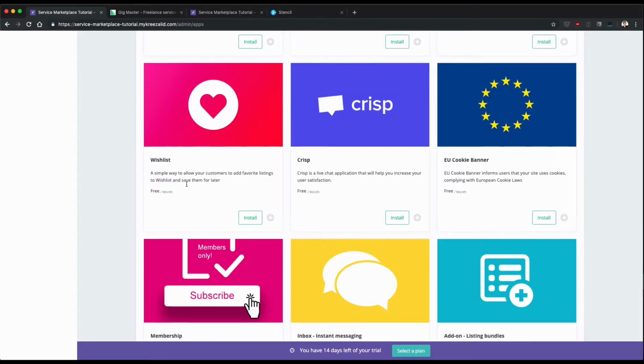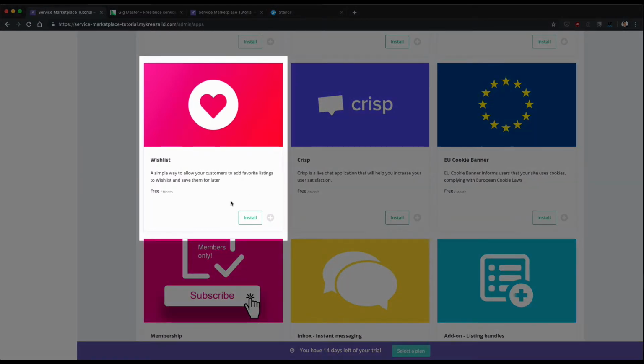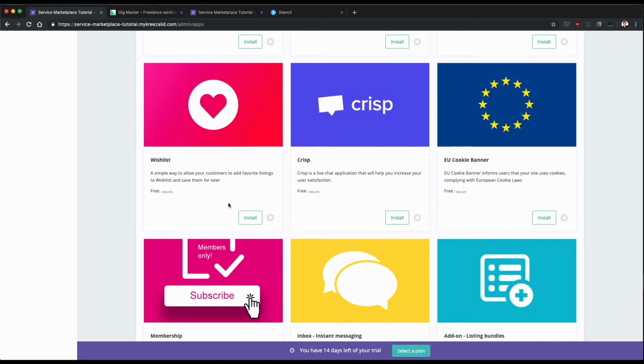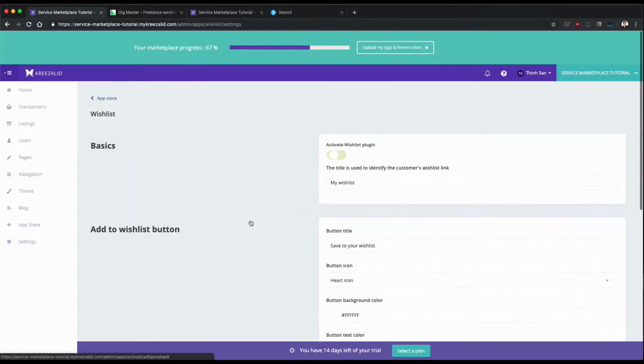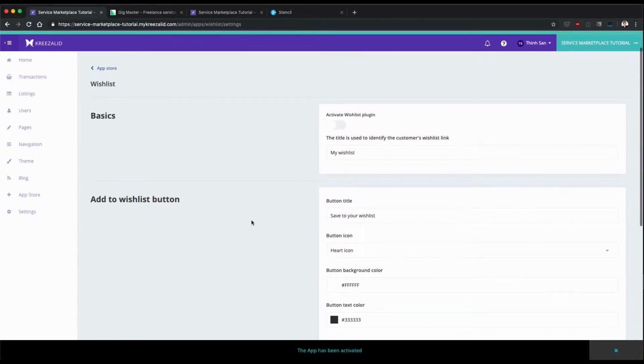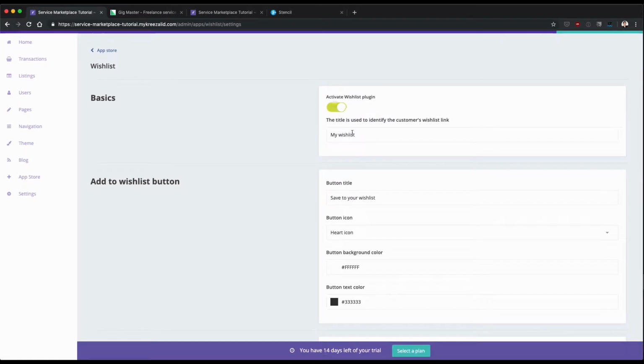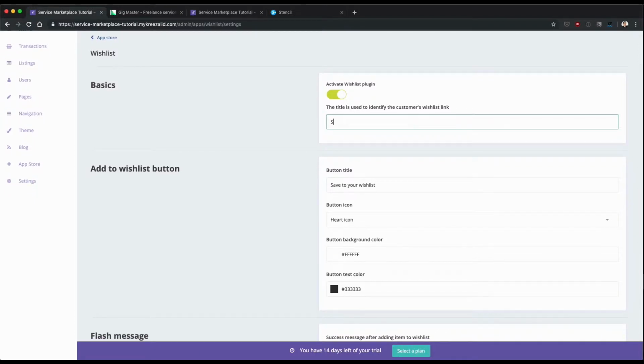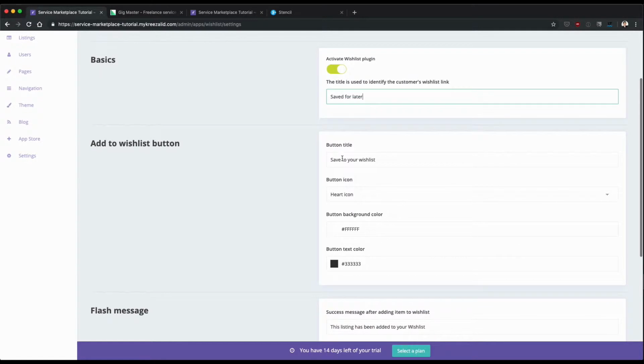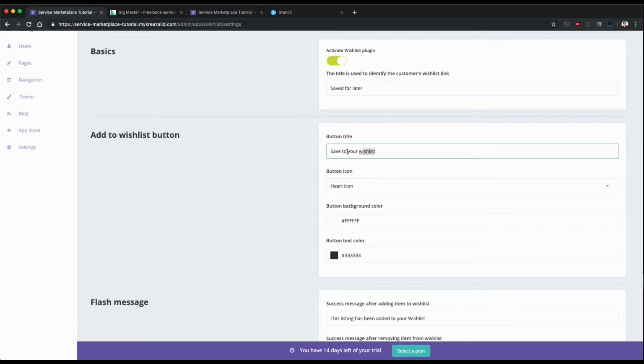We'll start off by installing the Wishlist plugin, so users can maintain a favorite list. To install this plugin, simply click on Install. Settings are pretty straightforward here. Enable the plugin, and then you can change the title that is used to identify the customer's wishlist link. So you could say, for instance, favorites, or maybe saved for later. And then you can change the text of the button that will be used to add a listing to the wish list. So we use the same thing as the field above.